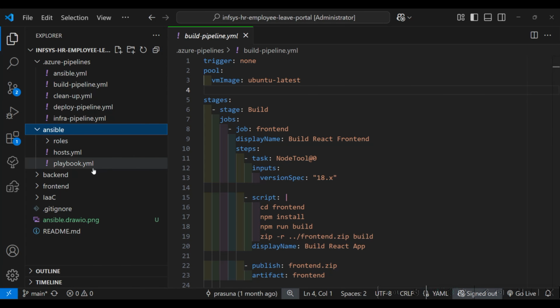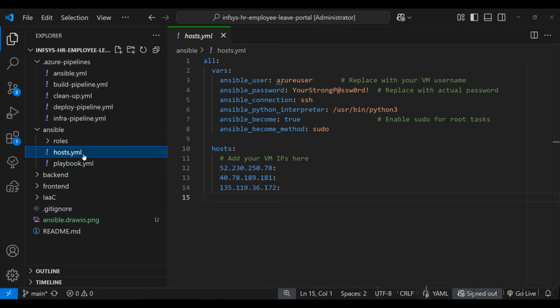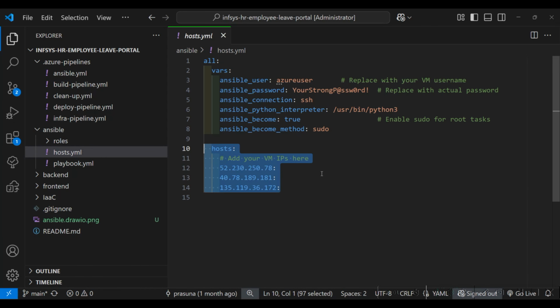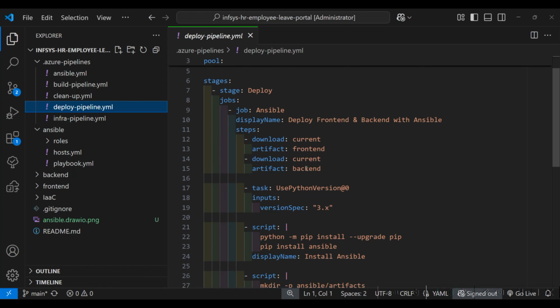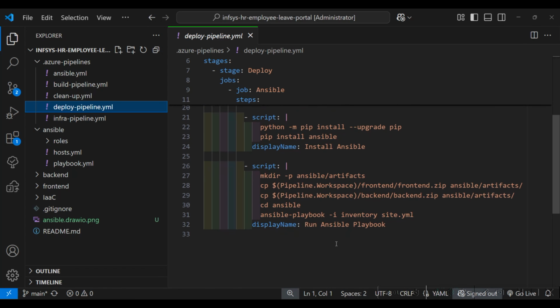So here first we have static inventory. That means I have updated all the inventories. We have one more approach, that is dynamic inventory. Dynamic inventory means Ansible itself procures all the IP addresses of the virtual machines and then deploys to them.